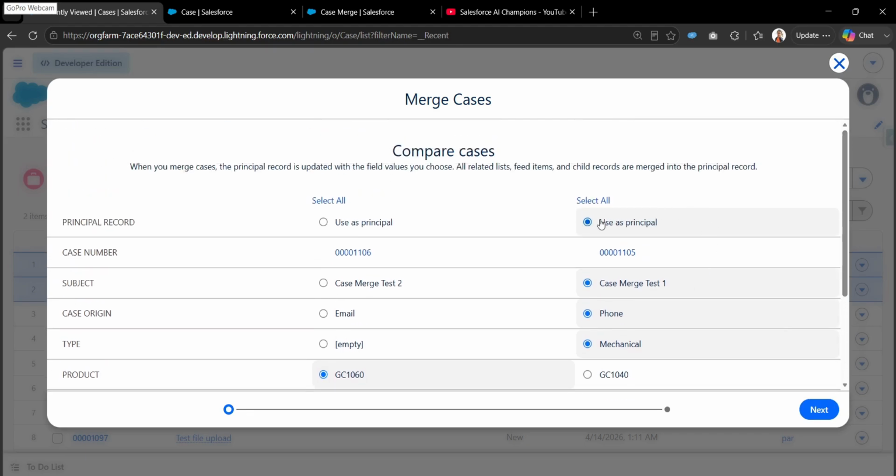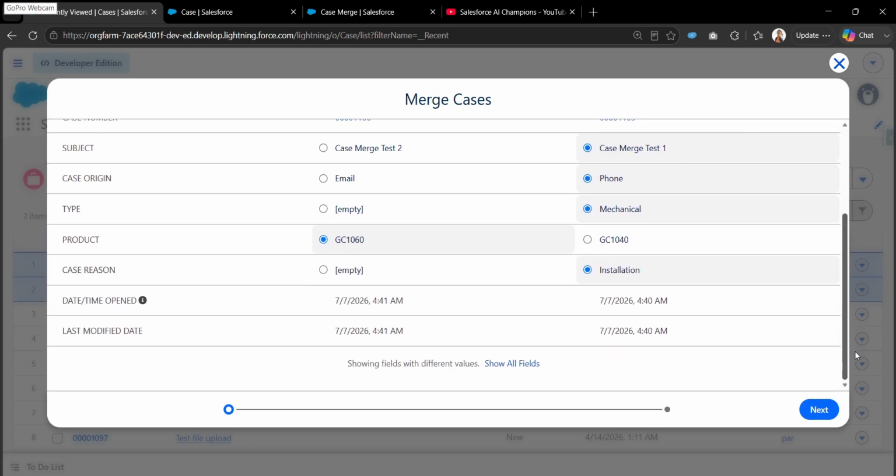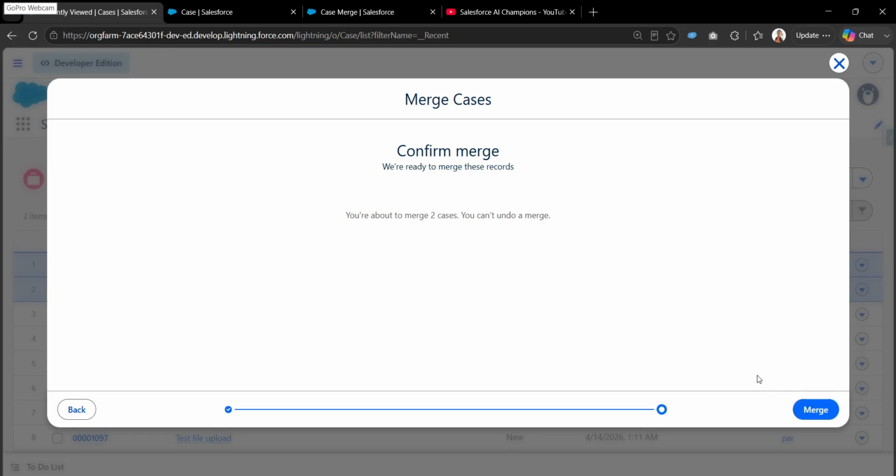So now all are done, right? We have selected our principal record and the respective field values, and after selecting all the respective values, we just need to click on the next button, and there will be a pop-up, confirm merge. We are ready to merge these records. You are about to merge 2 cases. You can't undo the process, so there is no undo option, right? So please be careful while merging the case records, right?